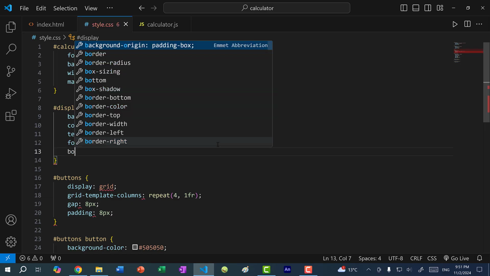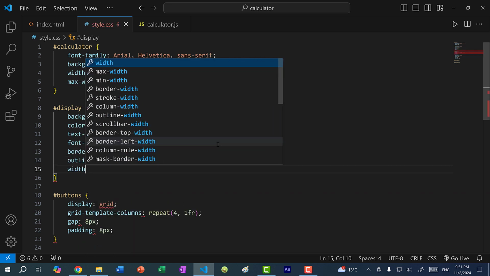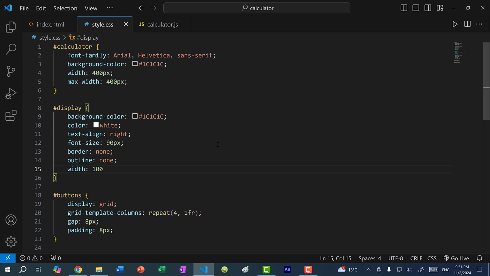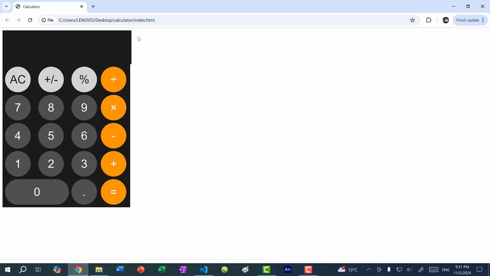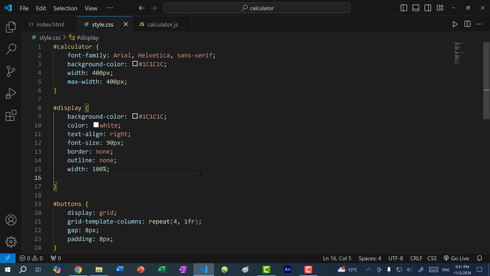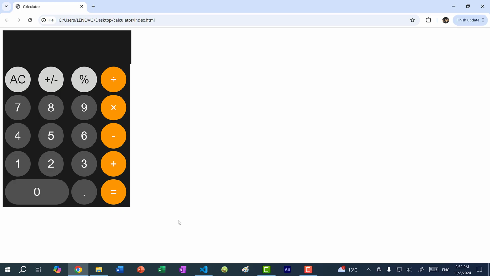So first, let's do border, none, and then outline, none. And the width is going to be 100% of its parent container, so it's going to be 400 pixels. Alright, so now if I refresh the page, you can see it's basically 400 pixels, but it's sticking out a bit, and that is due to some padding. So let's fix that. And to fix that, I'll just do box sizing border box. Alright, now if I refresh the page, you can see it's now within the container.